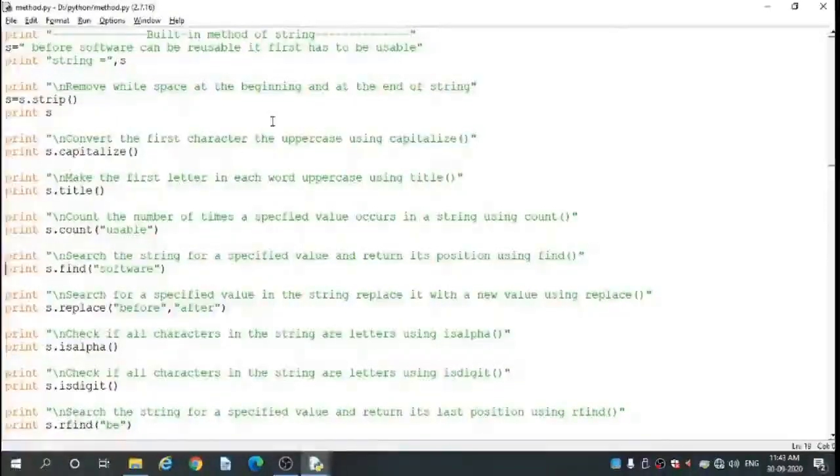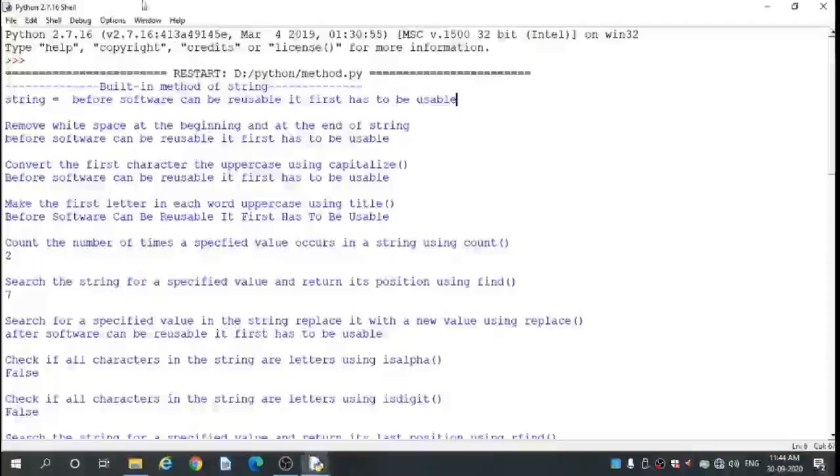Here I already wrote this code. I will explain it. First, the print built-in method of string. First I pass one string. That string is: " Before software can be reusable, it first has to be usable." Print string. So here we print the string, and in the output the string is " Before software can be reusable, it first has to be usable."